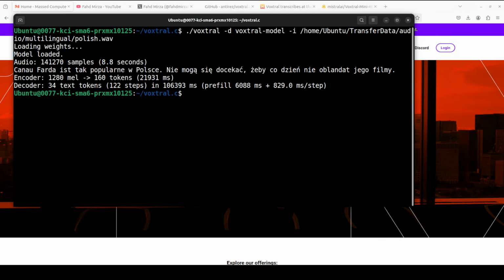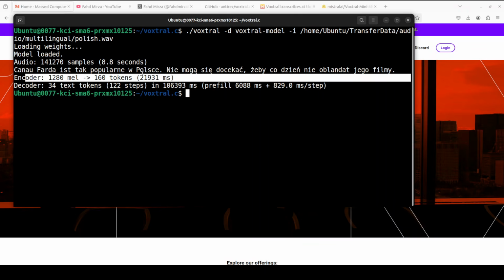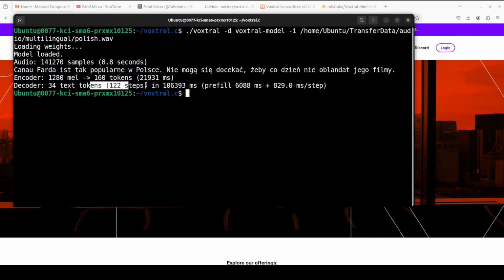Then we have this encoder part. Now what this means is that it converted audio to a MEL spectrogram with 1280 features, then encoded to 160 audio tokens, and it took around 21.9 seconds. The decoder part, the 34 text tokens, means that it generated 34 output tokens through 122 decoding steps, and it took around 106 seconds in total.